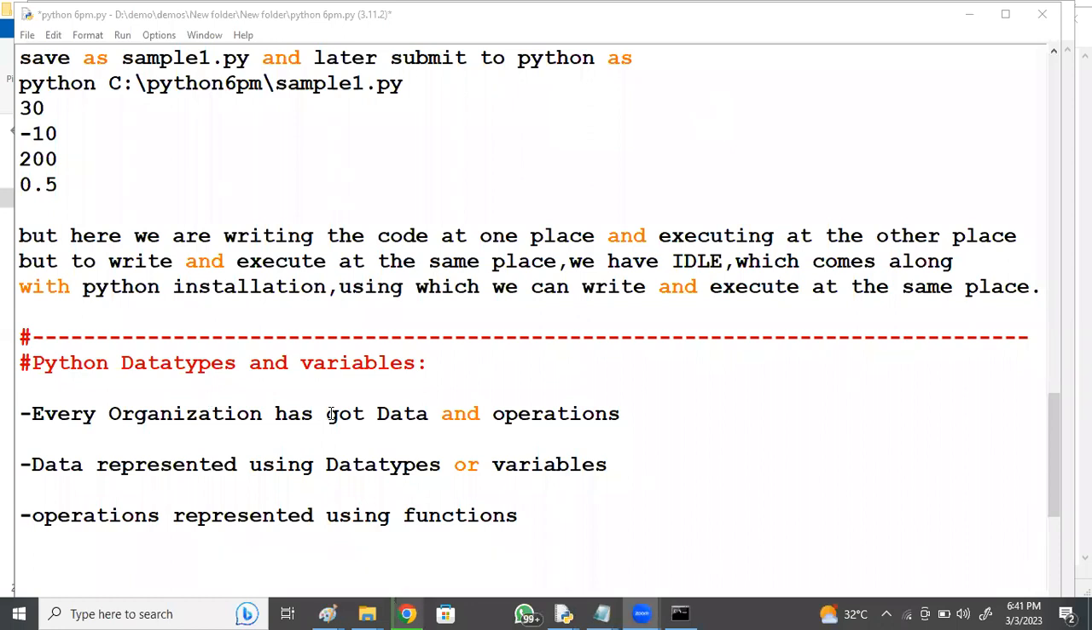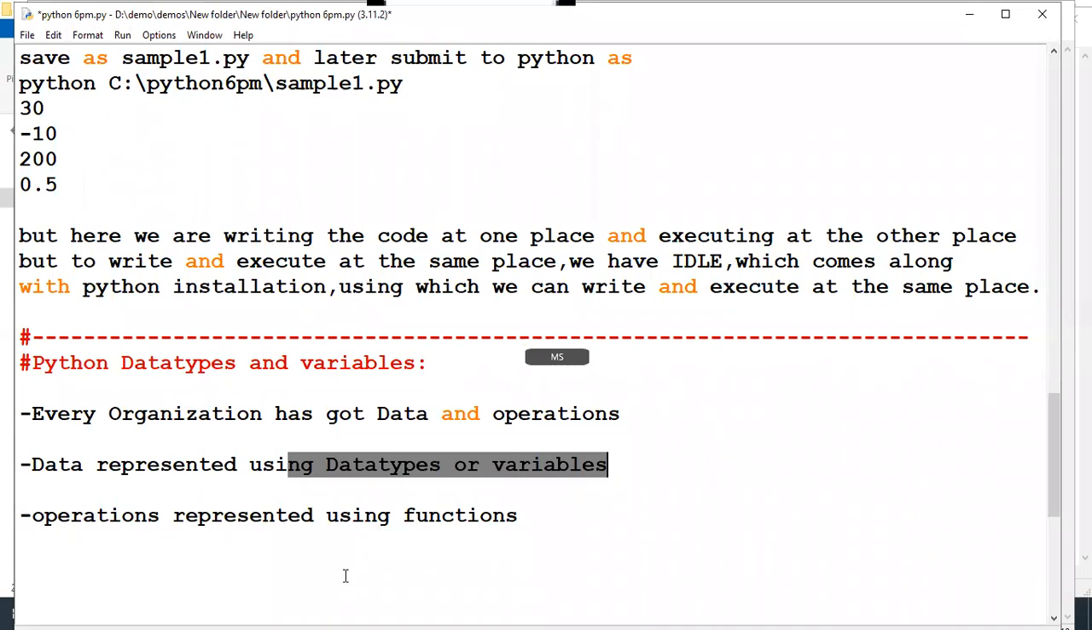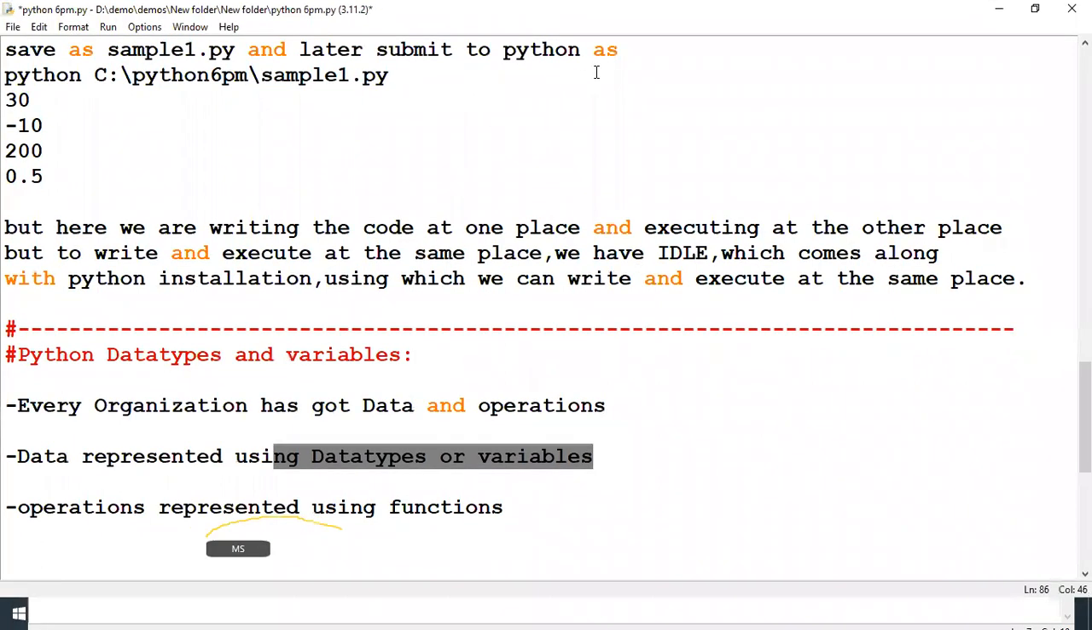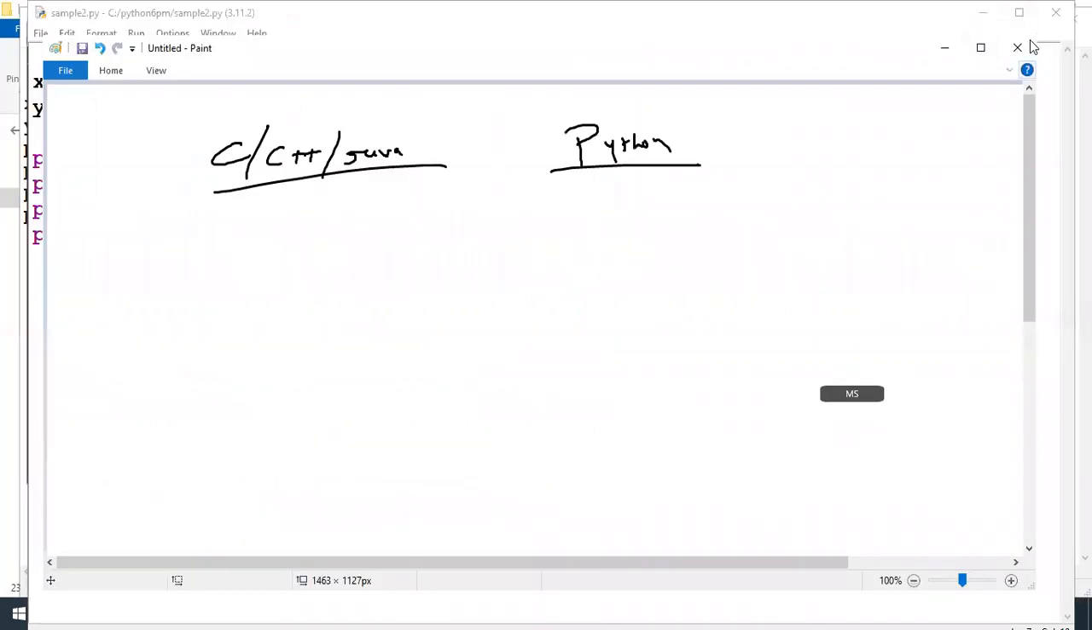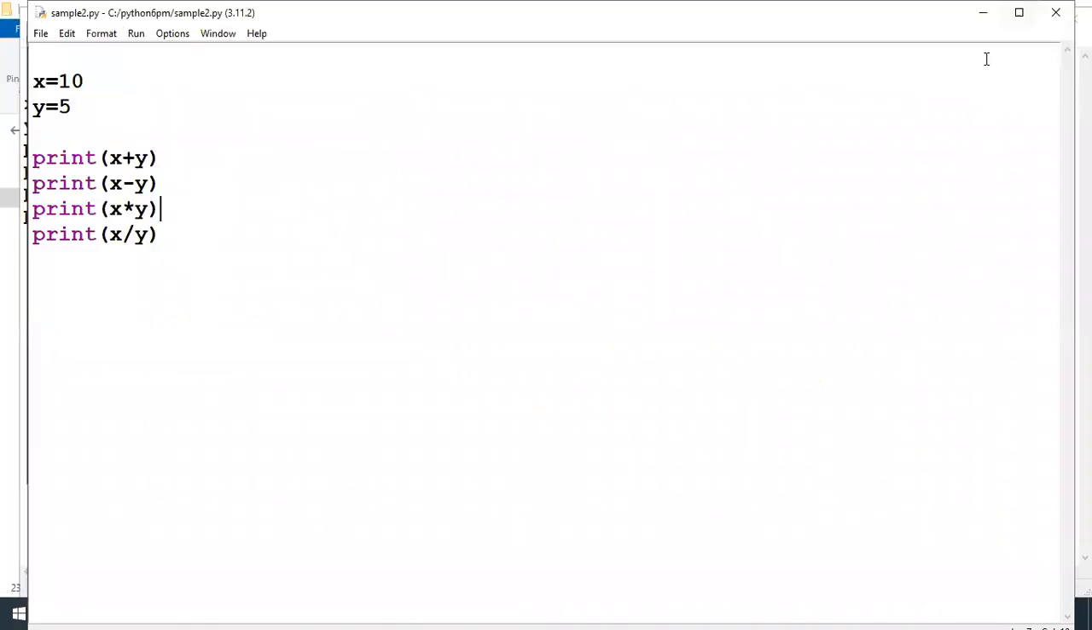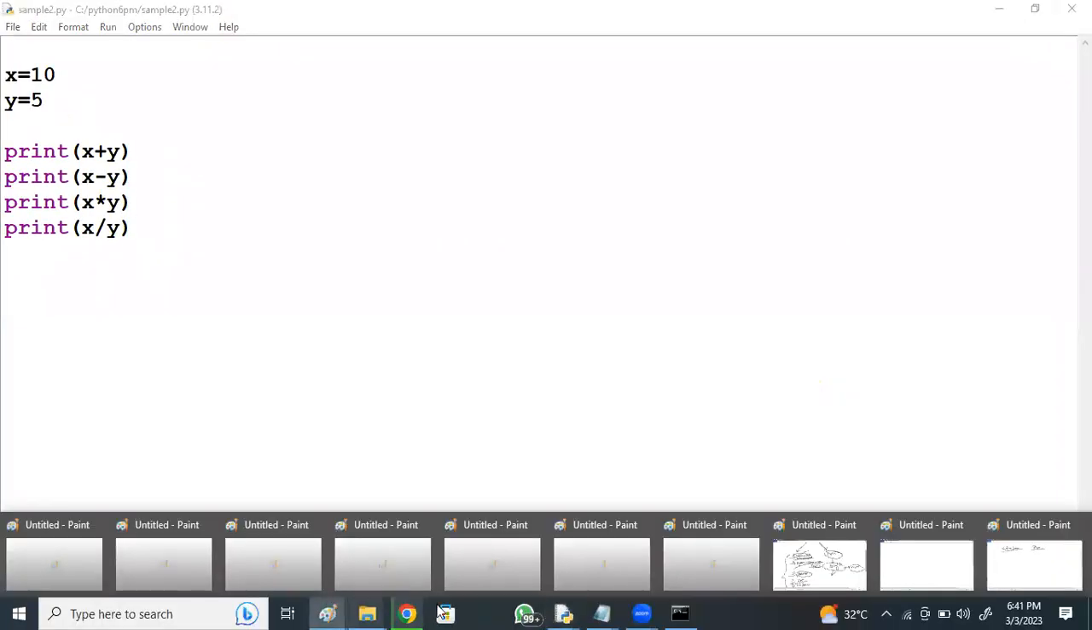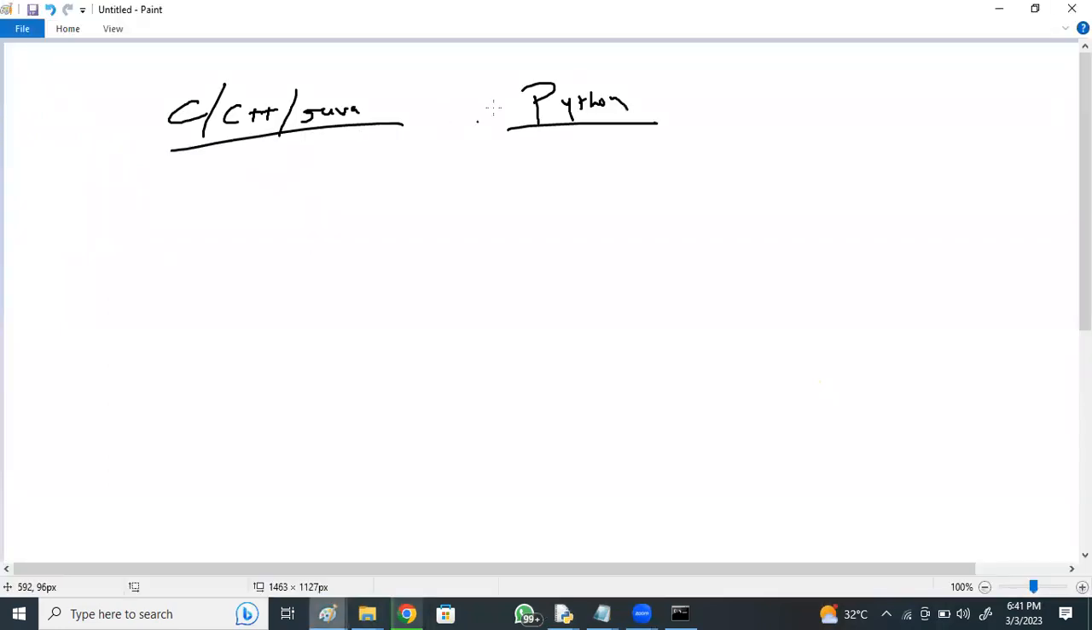Every organization has got data and operations, data represented using data types. So just I was discussing, right? If you observe this, C++, Java with Python, right? Yes. So Python supports dynamic data types.